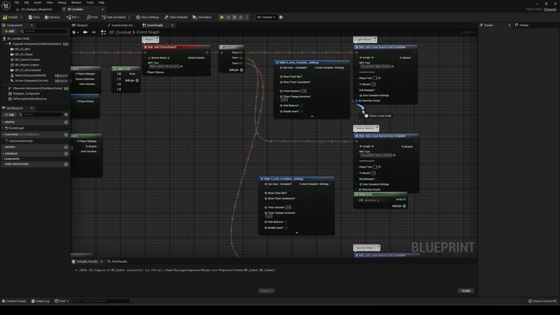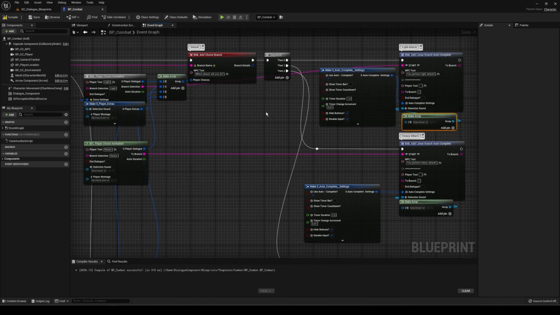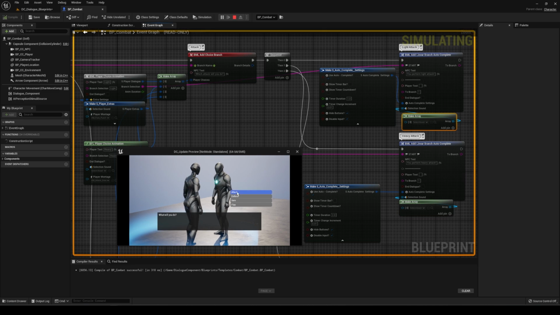I disconnected it because I felt like it took a little too long to complete, but it's available if you want to use it. And because it's auto-completing instead of the player having any input, I don't want to hear the selection sound that plays, so I'm pulling out of the selection sound, making an array so it's overwritten with an empty value. So when we test it, we hear the selection sound plays when we make our choice, and then silence when the dialogue completes.